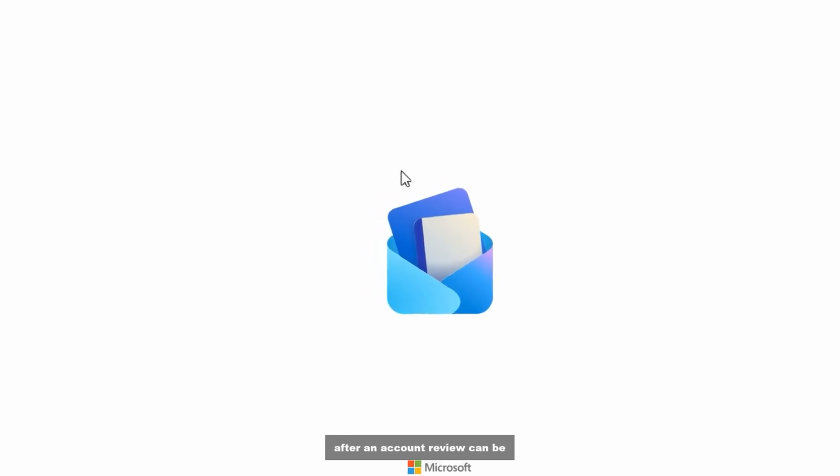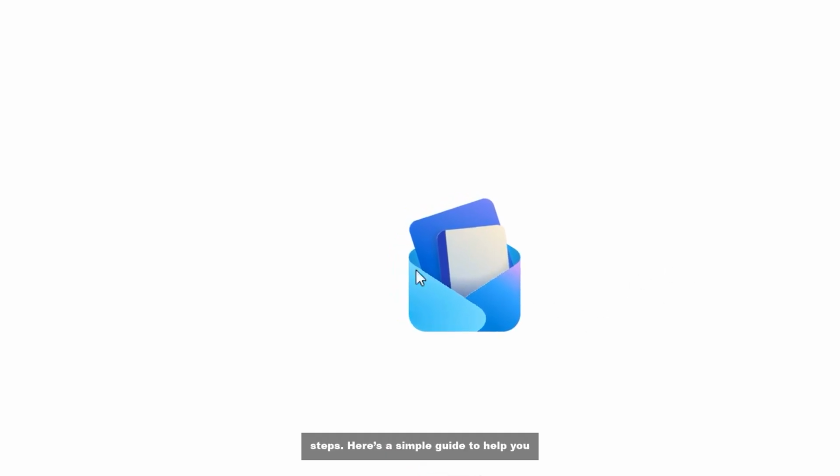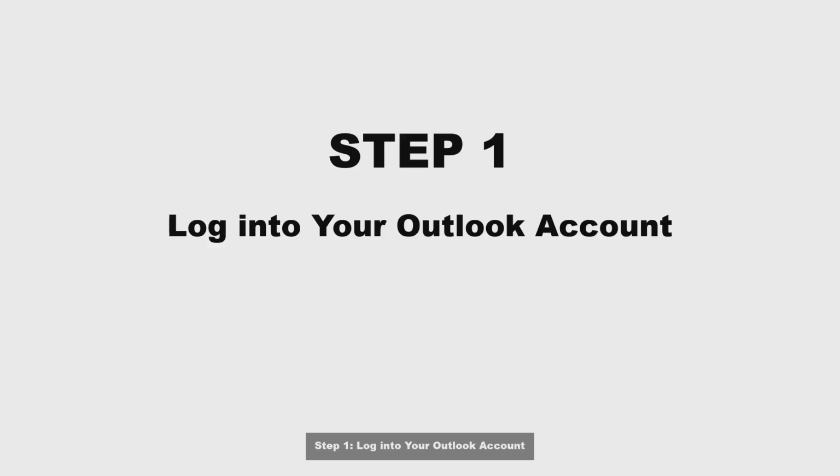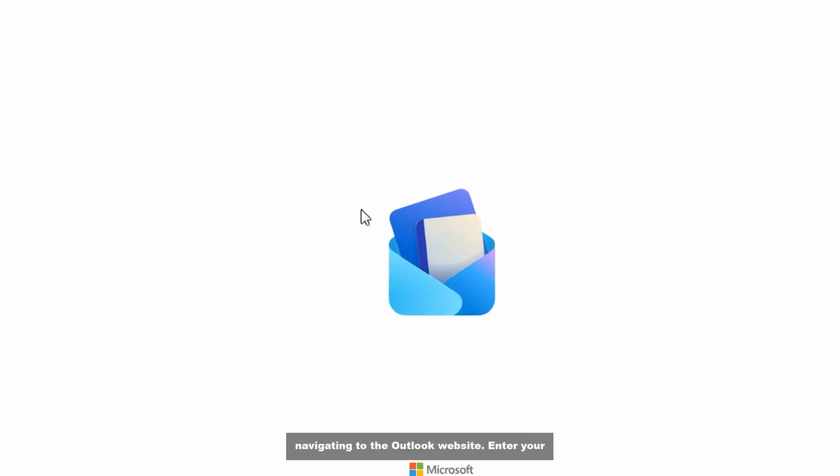Withdrawing money from your Outlook account after an account review can be straightforward if you follow the right steps. Here is a simple guide to help you through the process. Step 1. Log into your Outlook account. Begin by opening your web browser and navigating to the Outlook website. Enter your credentials to log into your account securely.